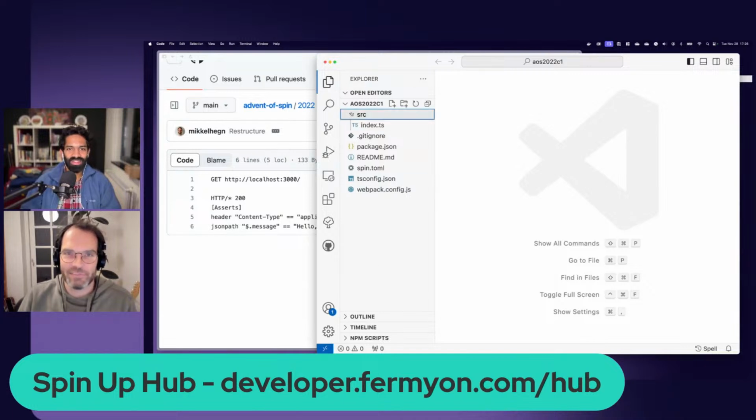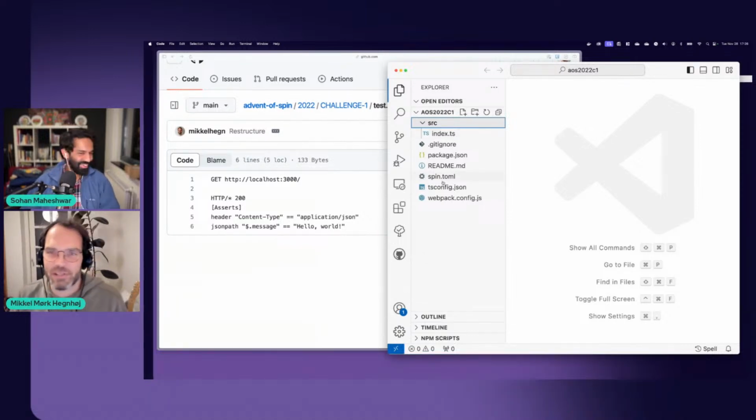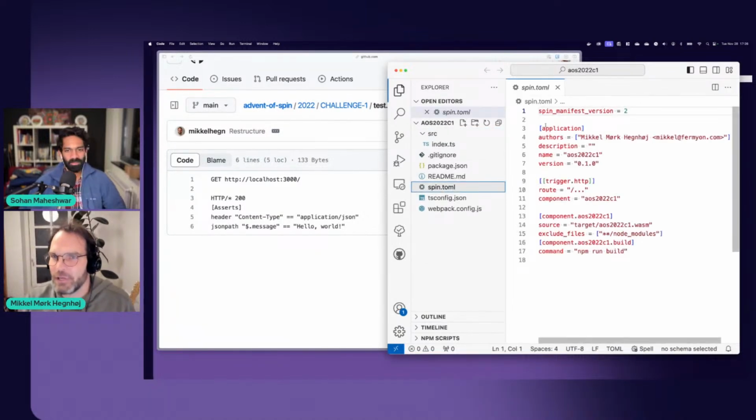Back to challenge 1. I'm getting so distracted all the time, so I just need to reset here. Okay, so we created this application. We have spin.toml. I am the author. There's no description. There's a name. This is the new manifest version. So if you've seen version 1 of these manifests.